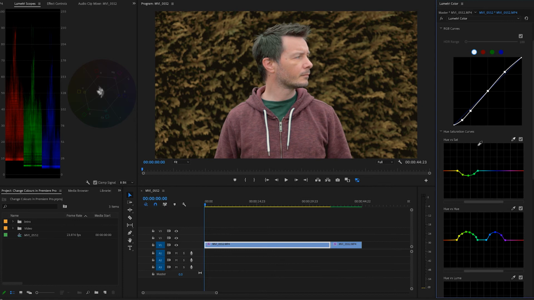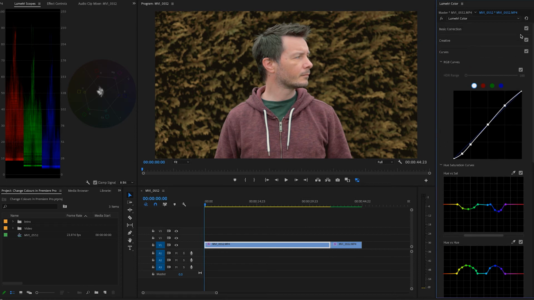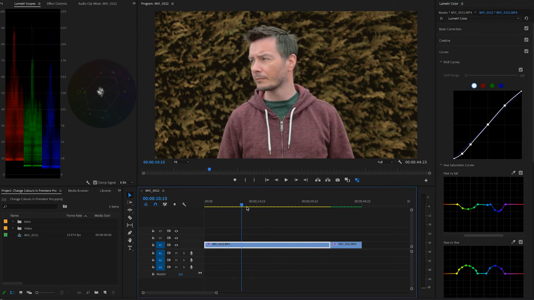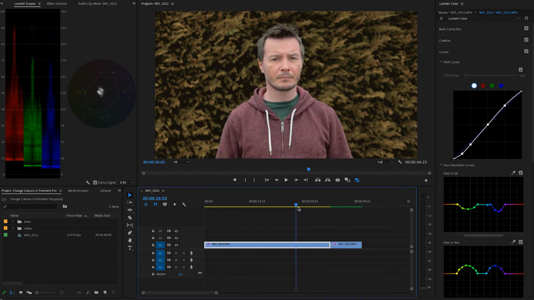And then I can do the same with the saturation, I can sample it again. And I can bring the saturation down so that it's a little bit darker. Let's just bring it back to the beginning. And as you can see, we've now changed the colour of that t-shirt as well as the colour behind, which again gives it a little bit more of an autumnal feel.